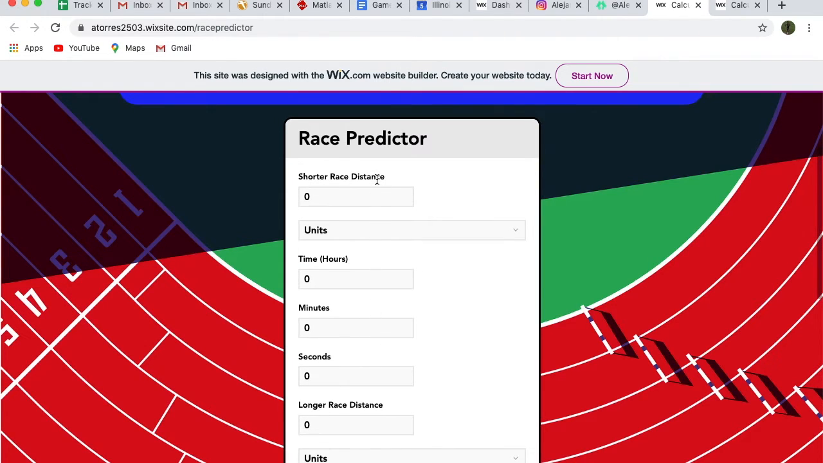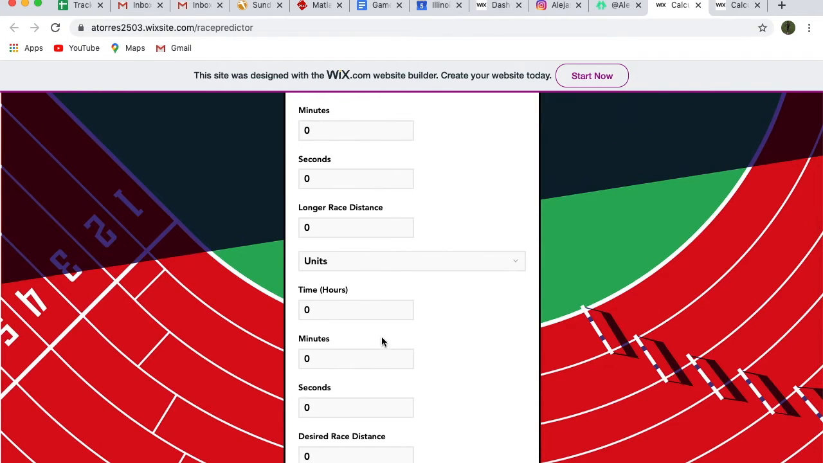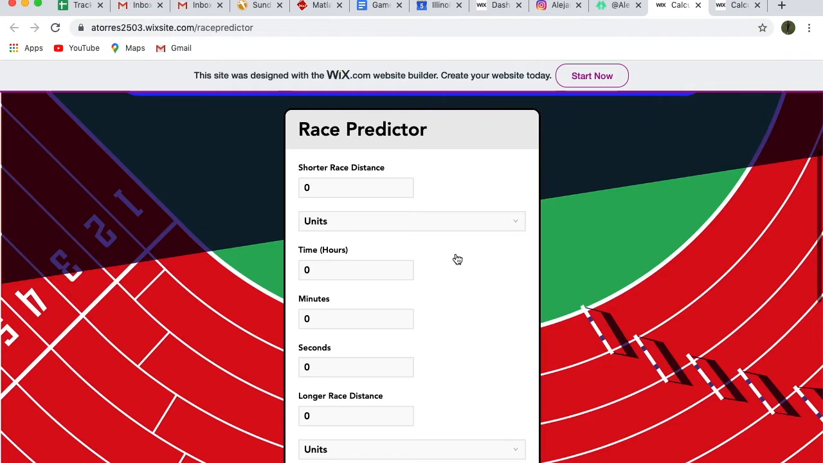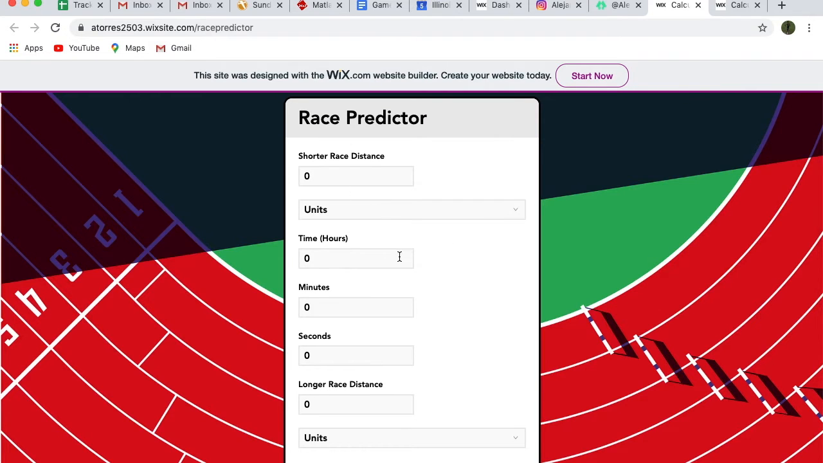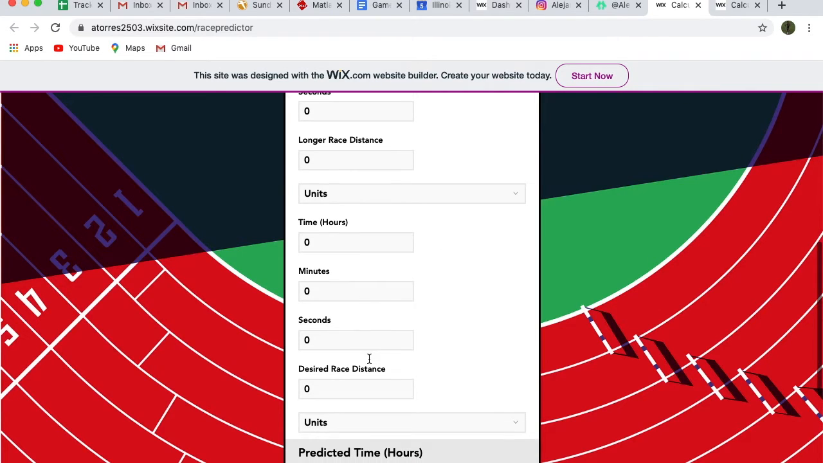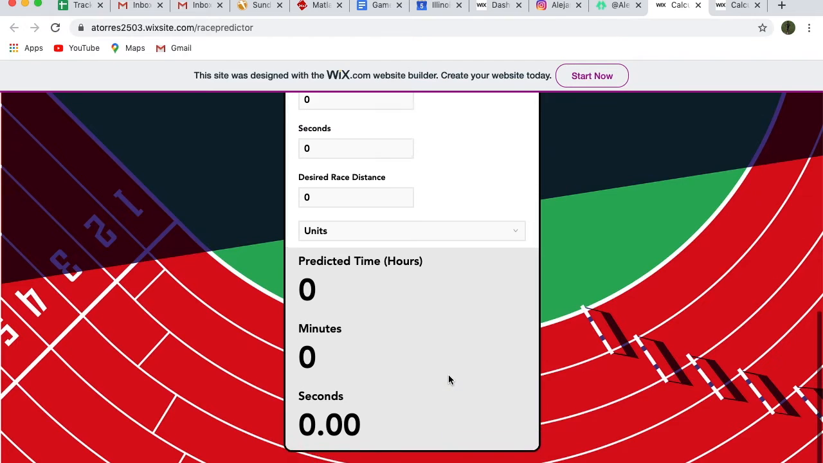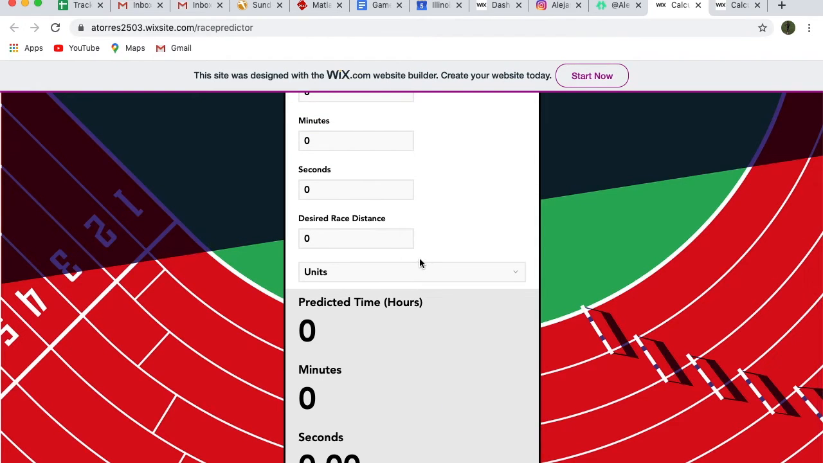So whichever two race performances you decide to enter, the shorter one must go here and the longer one must go here. If you do not do it this way and you put the longer one here and the shorter one here, then things might get messed up. It might still work, but it might get messed up.